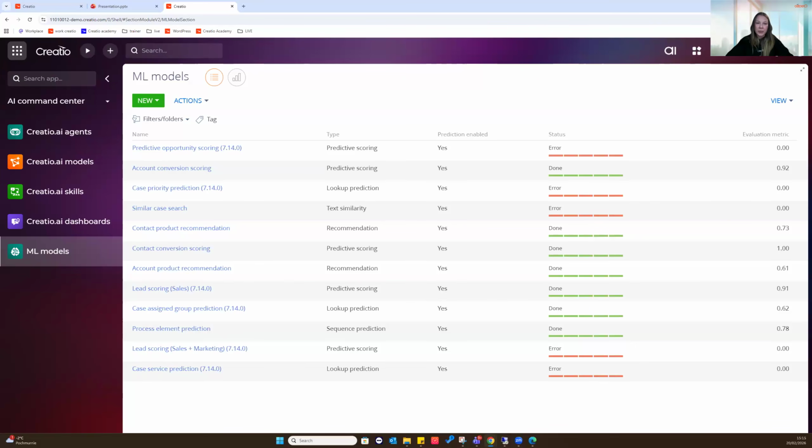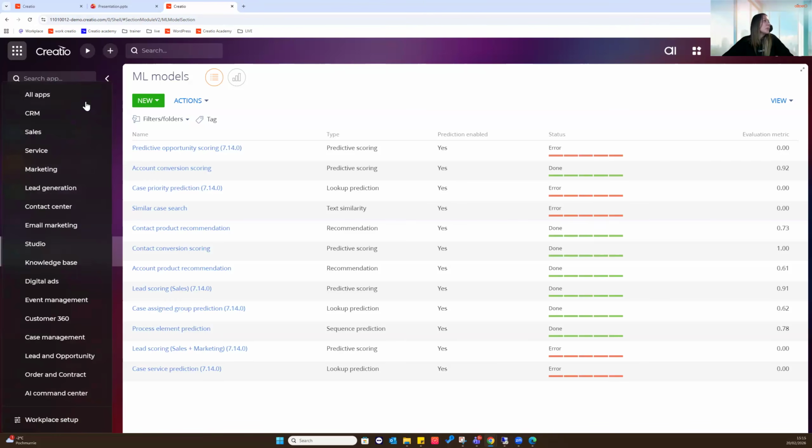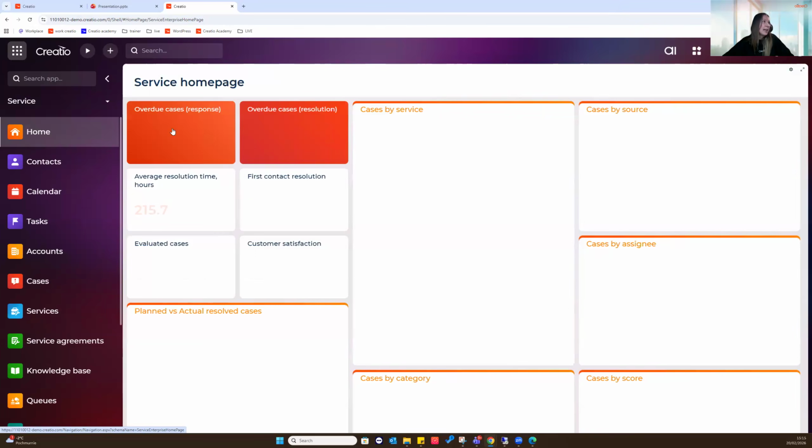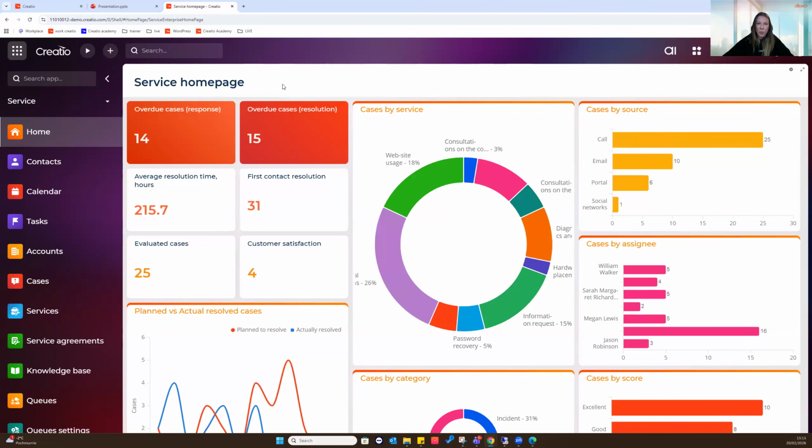So now that we've reviewed what's available in the AI Command Center, let me switch to our service workplace and see how it supports us in our day-to-day operations. At the top, you can notice that I already have a service homepage, which provides built-in analytics. And so I have some widget propositions here displaying information such as cases by service, cases by source, by assignee, by score. So these widgets help me quickly understand my workload and overall case distribution.